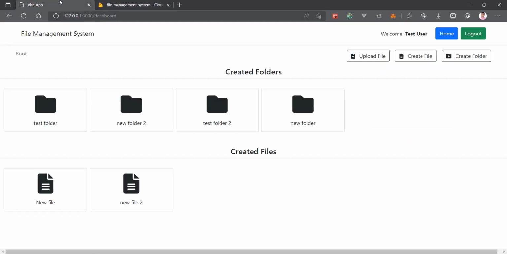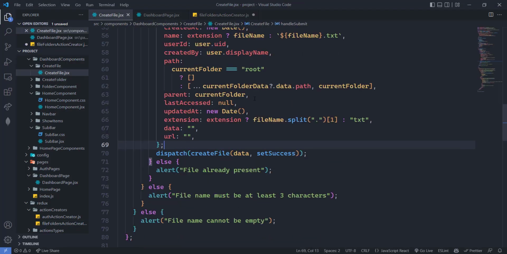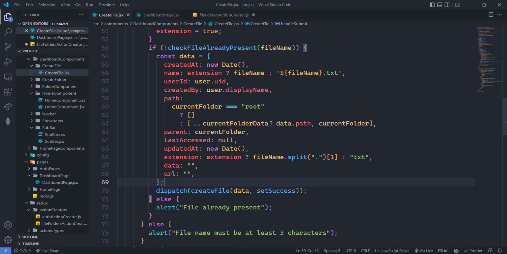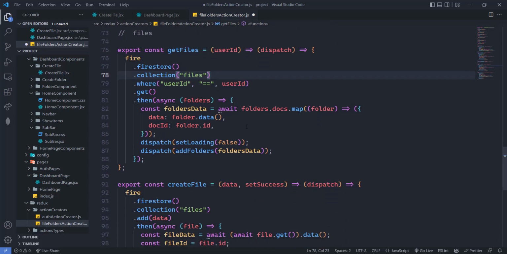So let's go to the create file function. Under that, I'm going to add URL as null. As this is a created file, the URL will be null here. So now let's move forward. Now we have fetched all the files.